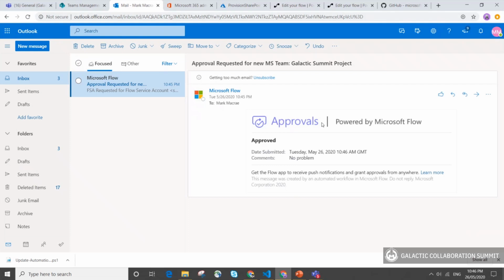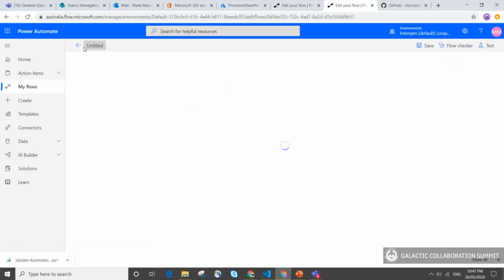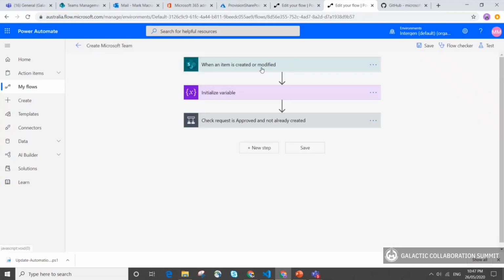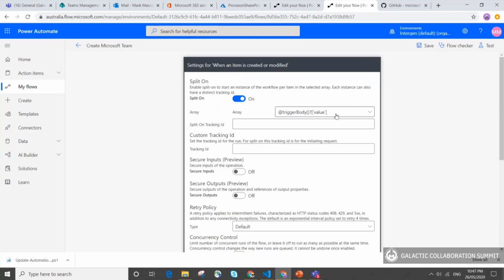Okay, so now I've approved that request. What that's going to do is trigger off my second flow, which is to create the Microsoft team. And if we edit that flow, we can see that this triggers when an item is created or modified. And what I do here is actually implement some of these trigger conditions.